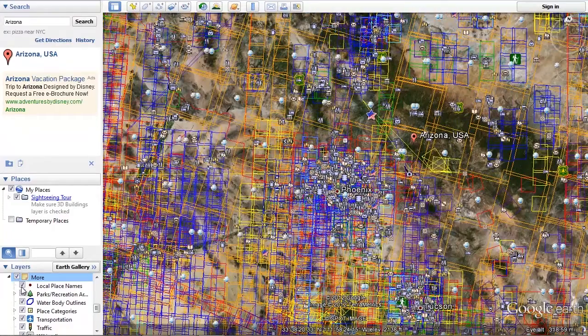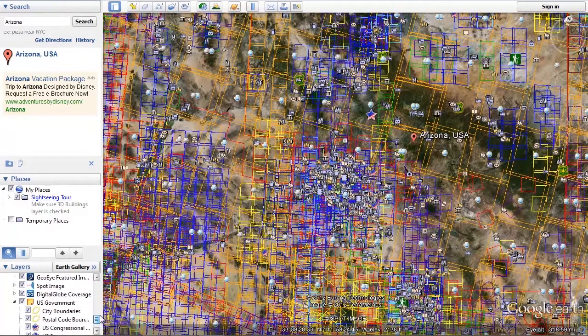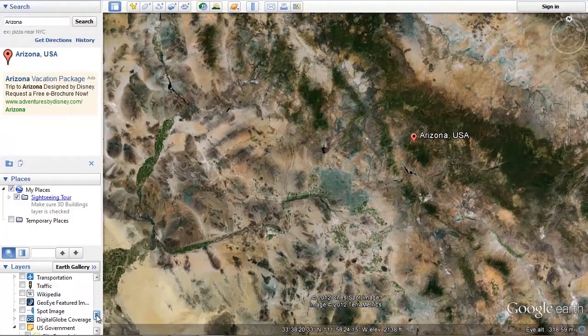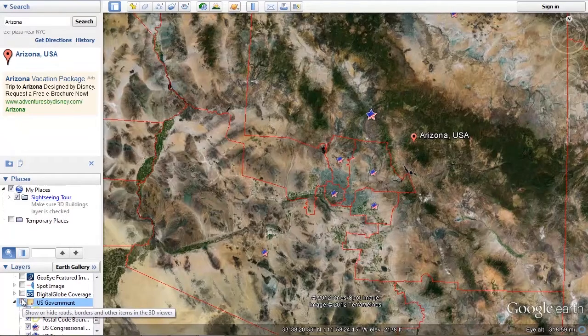You want to deselect everything but the selection that says U.S. government. So actually what I'm going to do, because that's just way too much for the kids to look at, is unselect more, come down and only select U.S. government. It's not as busy as it was just a moment ago.